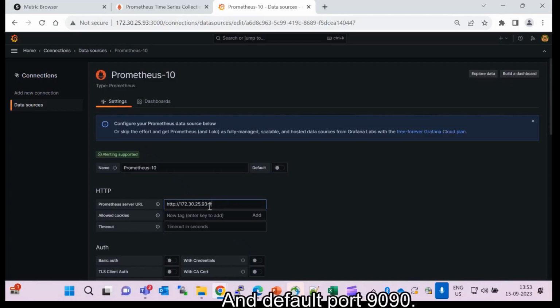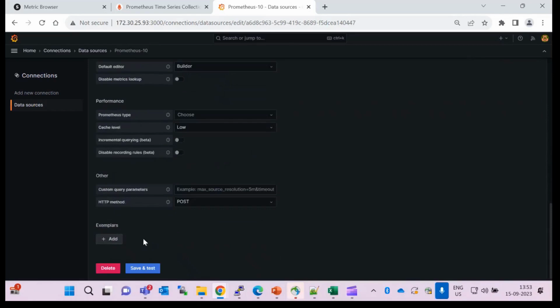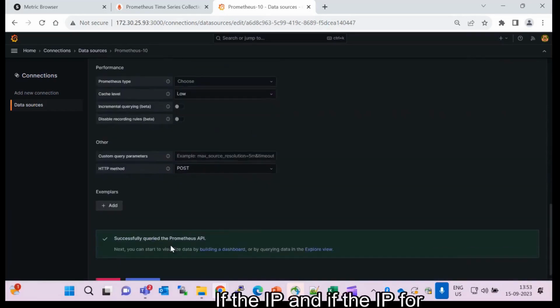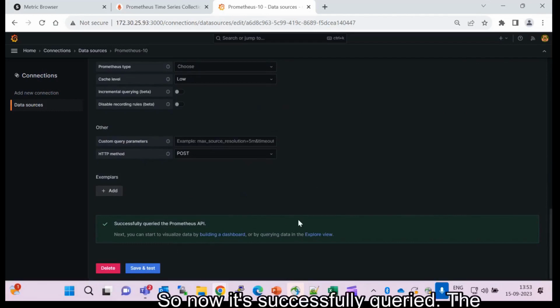And the default port is 9090. After giving this, we need to save and test. If the IP of Prometheus is correct, we can successfully query the Prometheus. So now it's successfully queried.